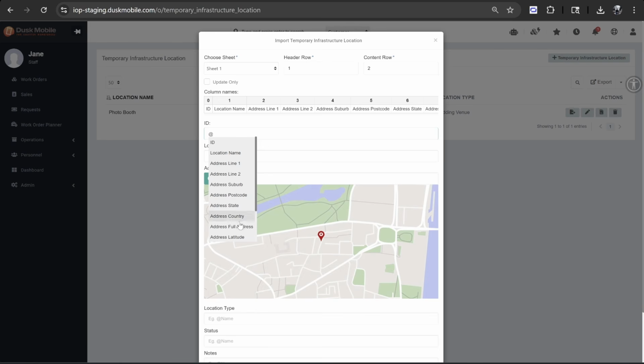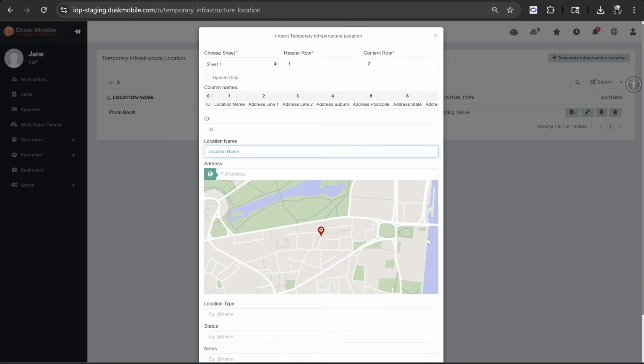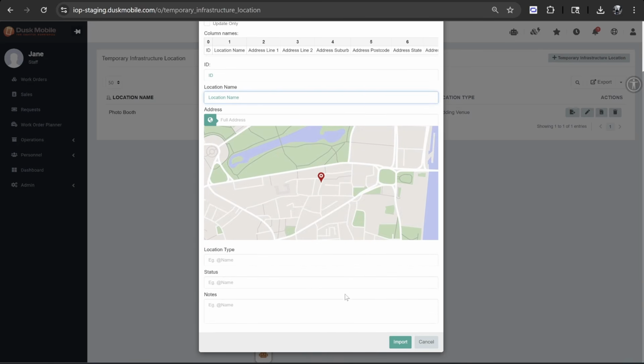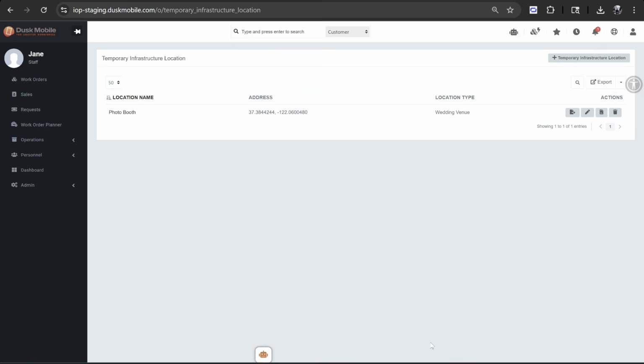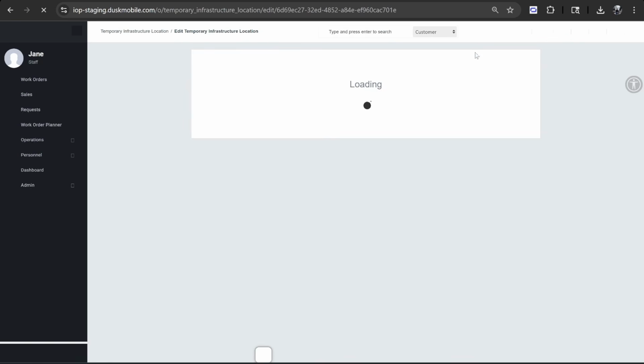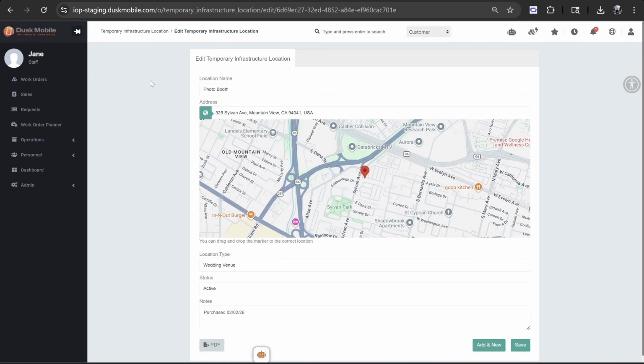Next, map each field by clicking into the field and typing the @ symbol. This will display all available columns from your spreadsheet. Simply match each system field to its corresponding spreadsheet column. Once all fields are mapped correctly, click Import and your data will load successfully. Here is an example we created earlier called Photo Booth.